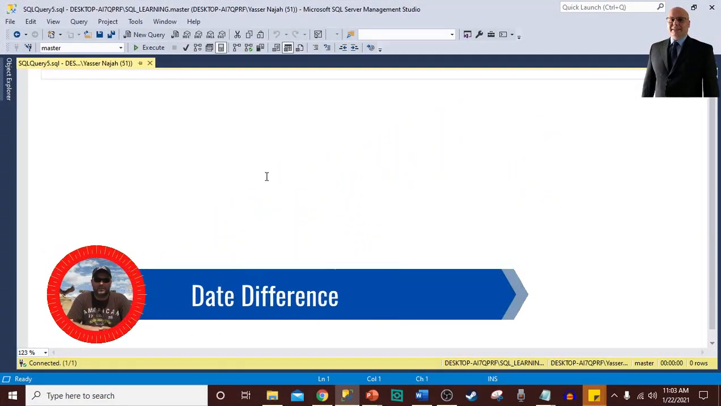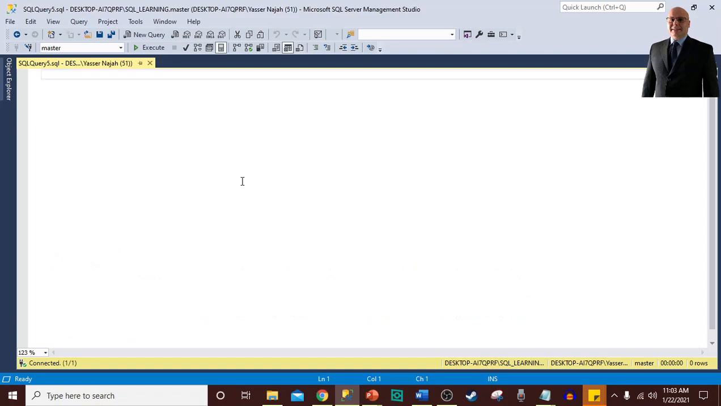Date difference. Date difference is used to calculate the difference between two dates. For example, what's the difference between day 1 and day 2 in days, or what's the difference between day 1 and day 2 in months, like how many months in between, things like that. So let's go over some examples here.